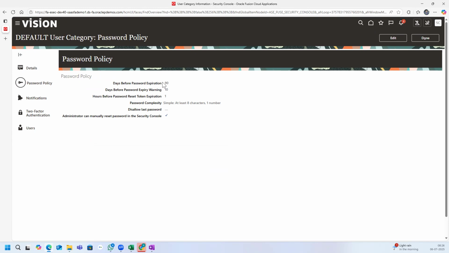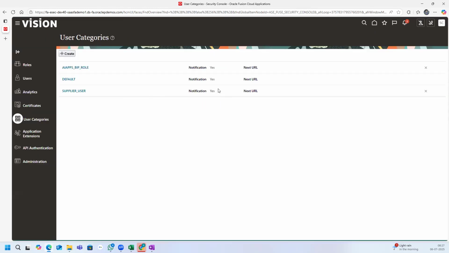How to set up a password: every 90 days you need to reset it, and 10 days before you get a warning. When the token is expired, password complexity is how you want it. You ensure that it should have 8 characters and one number, then only it will allow. Like that, we set up the password policy. Don't worry, in real time you are not going to do this unless you are an admin. If you are an admin, you need to know all this process.